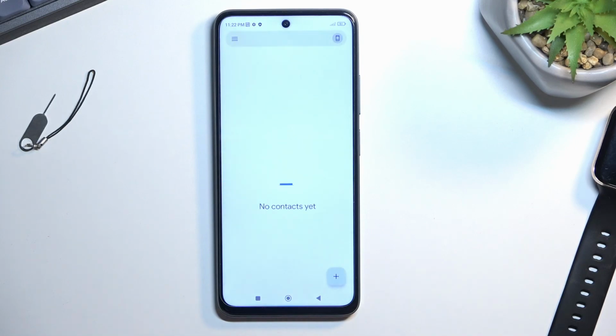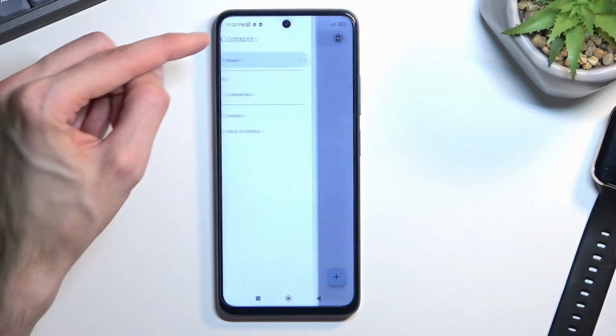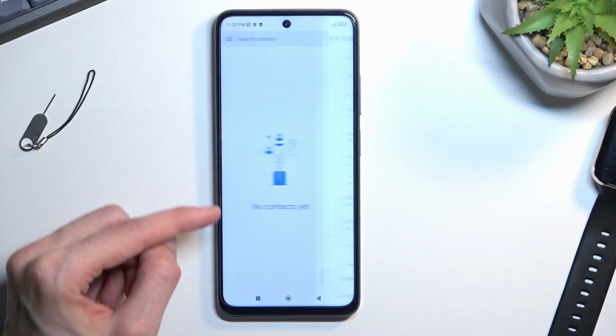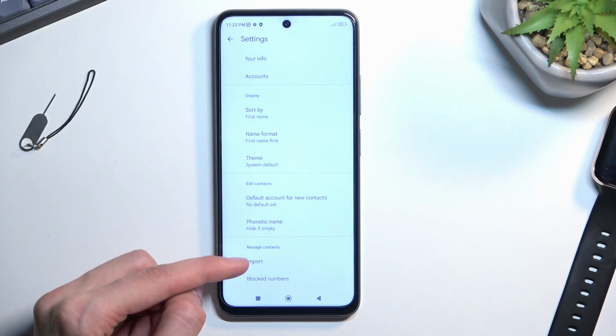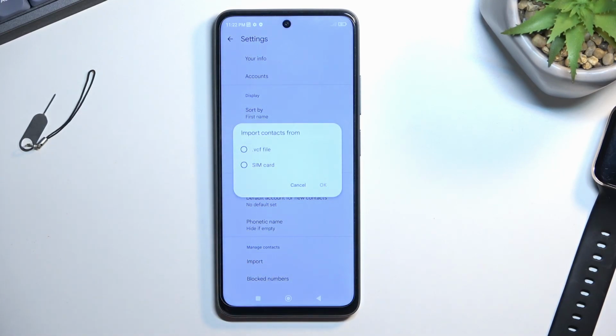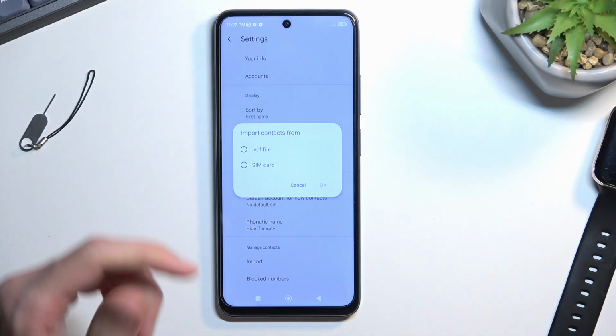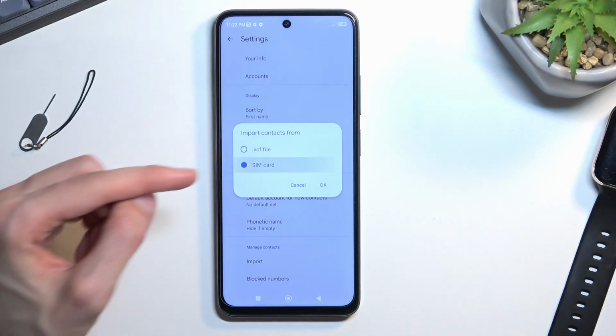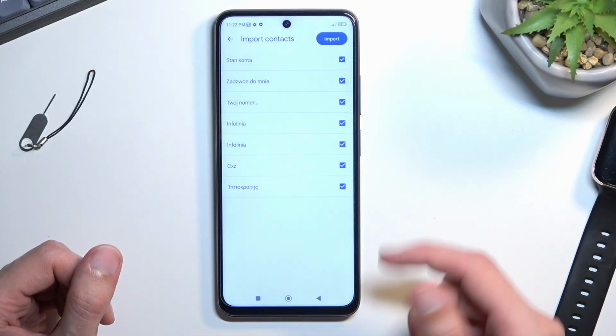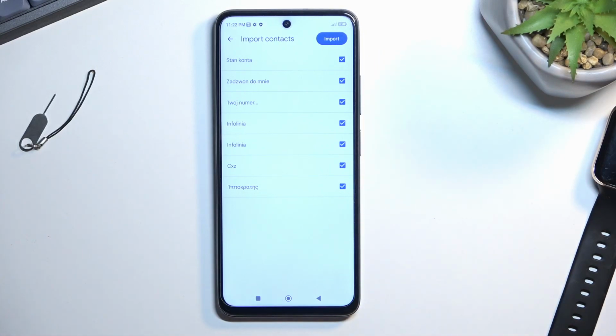From here, click on the three bars, navigate to settings, and as you can see there is the import option. When you click on it, it asks you where you want to import contacts from. So obviously I will be selecting SIM card, and this will display all the contacts that are located on your SIM card.